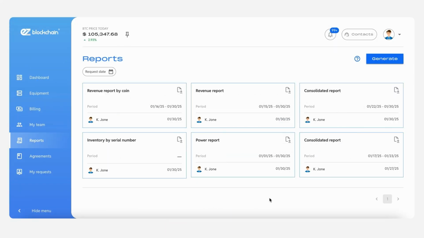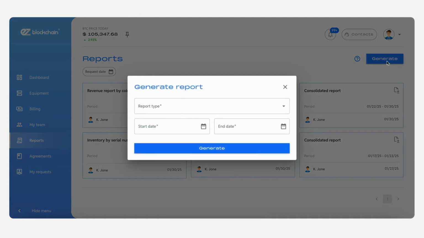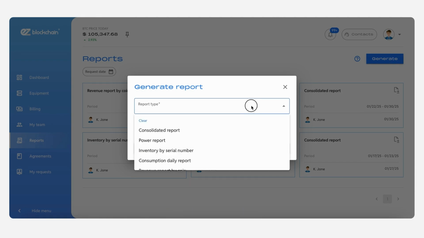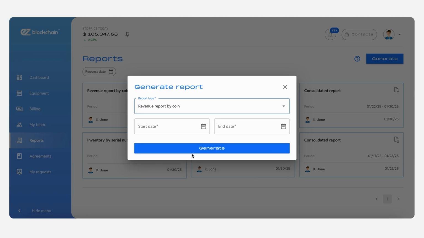The report section allows users to view and manage all reports generated by themselves or their team members. Users can generate a new report by clicking the Generate button. This opens a form where a user can select the type of report and desired data range.